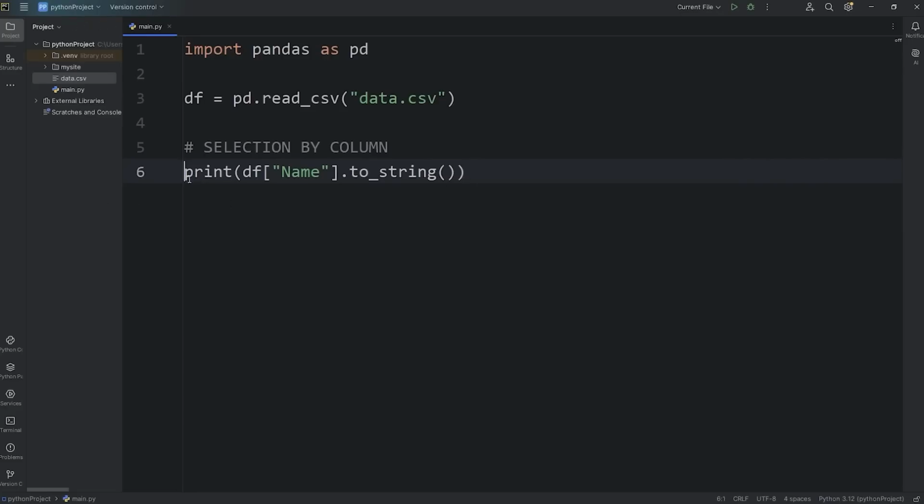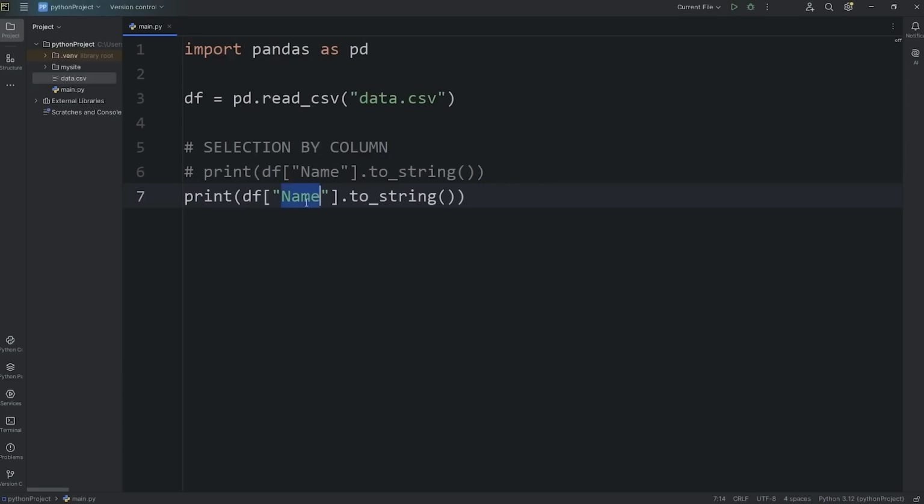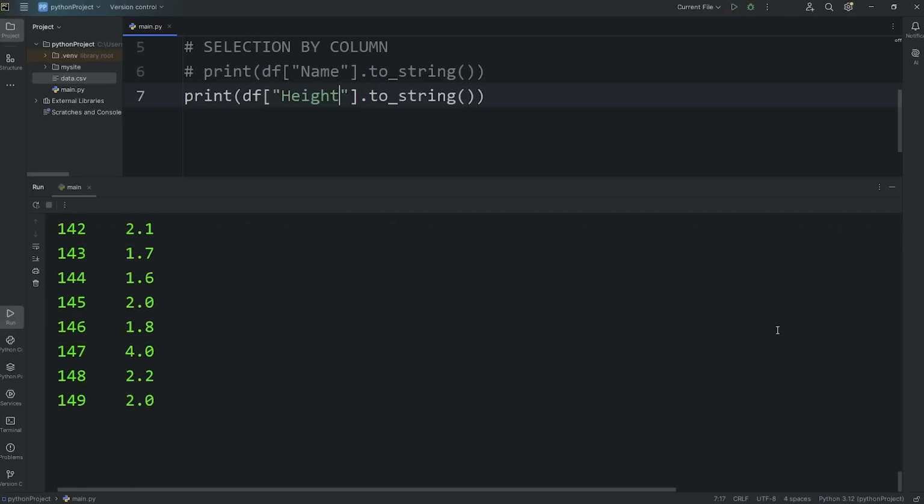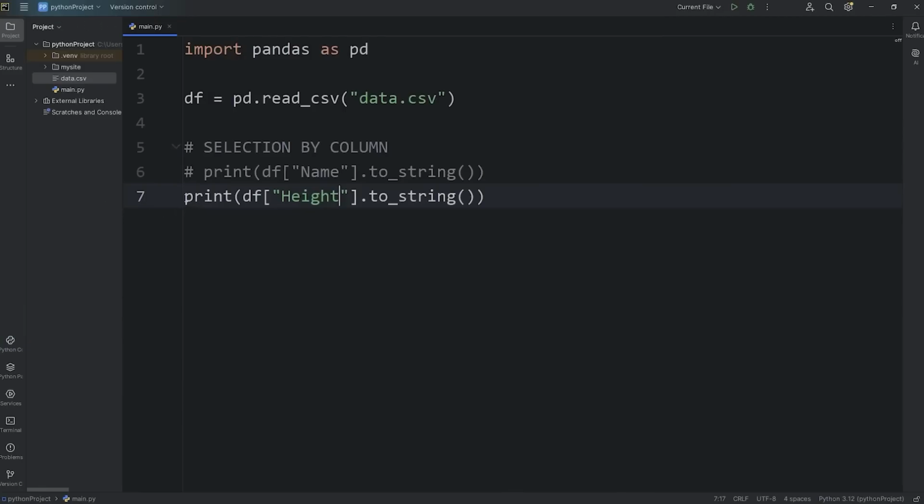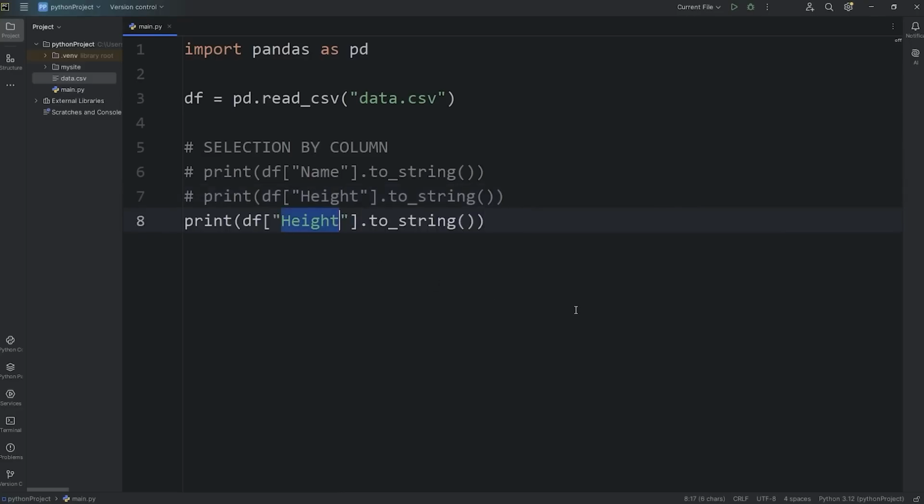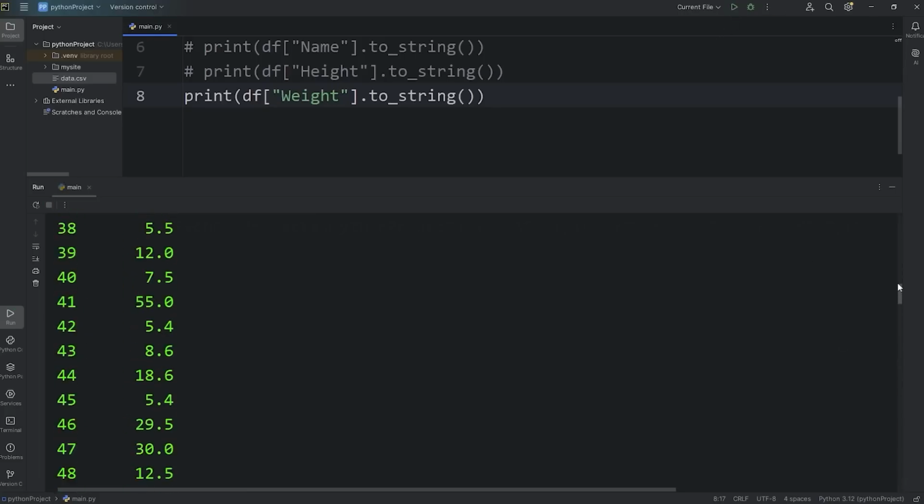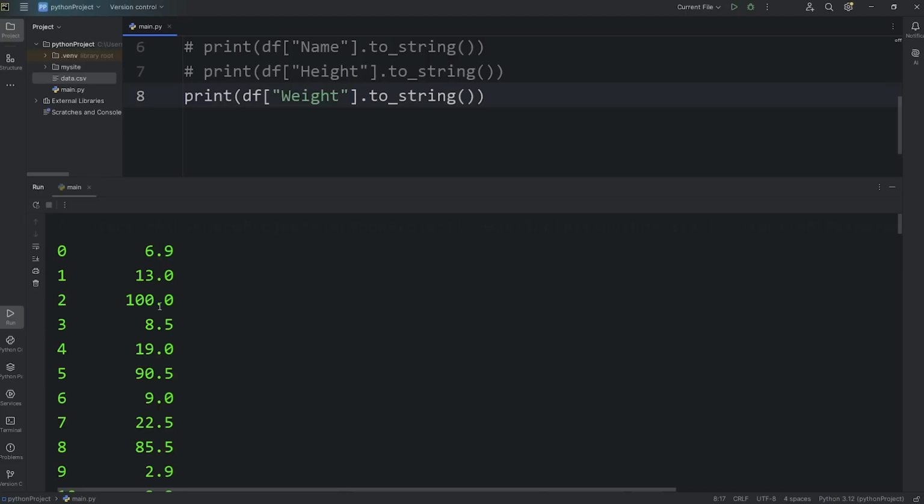Let's say we need the height column. Well, I'm going to do a search for height. I will place that within the subscript operator. And here's the height of every Pokemon in meters. Or the weight. We are searching for the column of weight. And here are all the weights. This one's heavy, whatever it is. I think that's Venusaur. 100 kilograms.